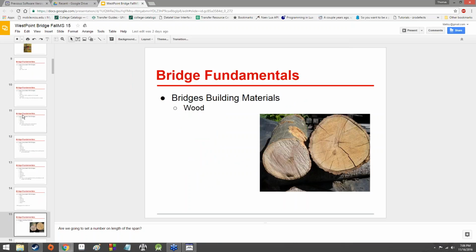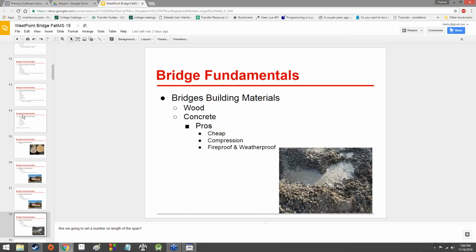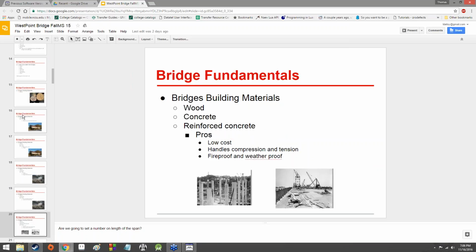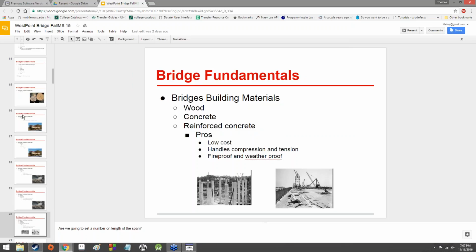As far as what you can build bridges out of, you can build them out of wood, which is great and cheap, but you need to keep maintaining it and it can catch fire. Concrete is also good and cheap, because you're basically building a bridge out of rock. It handles compression well, and it doesn't really catch fire, but it doesn't handle tension well, and temperature changes can really affect it. See potholes. Reinforced concrete can do compression and tension pretty well, so it solves the tension issue that regular concrete has. It's still pretty cheap, and still fireproof and weatherproof. On the other hand, thermal loads, so temperature changes, can affect it.